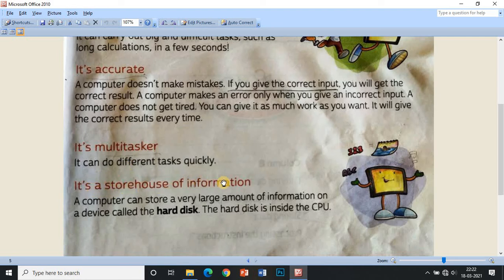It is a storehouse of information. A computer is a storehouse of information. A computer can store a very large amount of information on a device called the hard disk. As you have learned earlier, the hard disk is inside the CPU. Okay students, so this is the reason we call the computer an amazing machine.